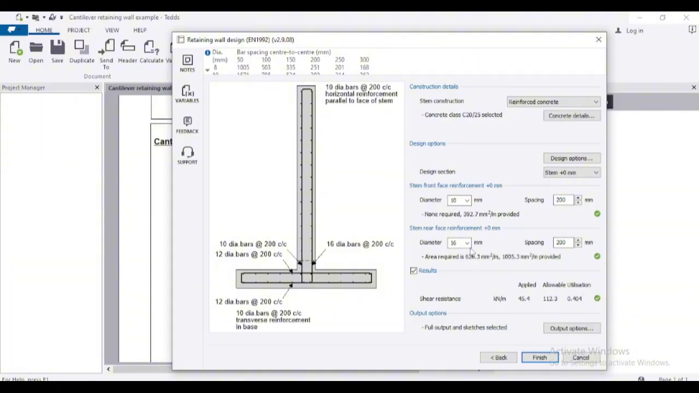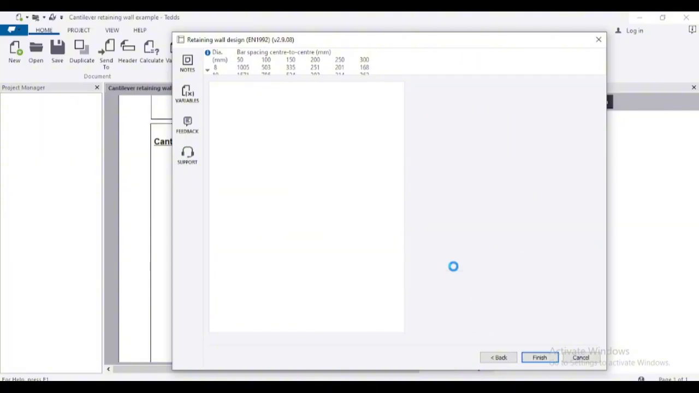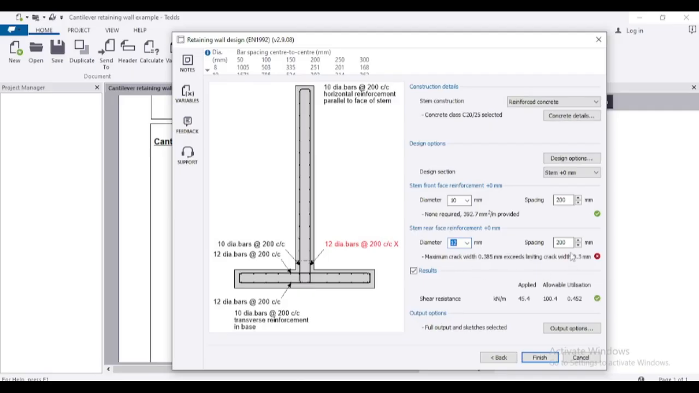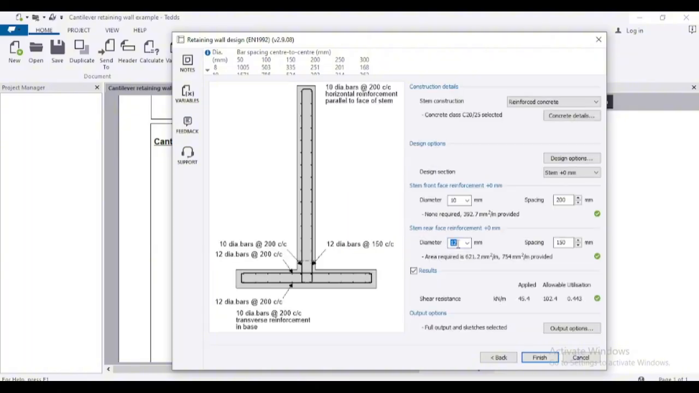All right, so in this case we can try something else. Since we have increased the thickness of our stem, we can try Y12 at 200 and see if it works. So it doesn't work. We change this to 150. So now that we've increased the thickness, see that Y12 at 150 works perfectly.